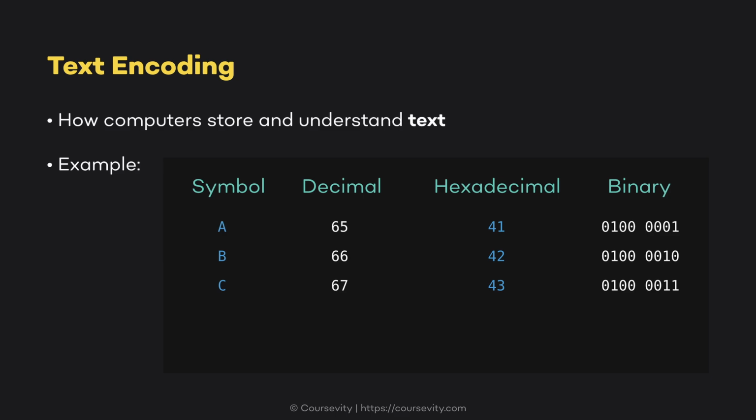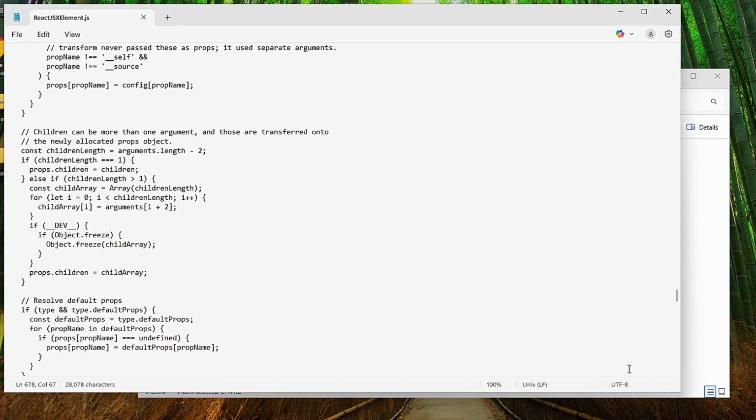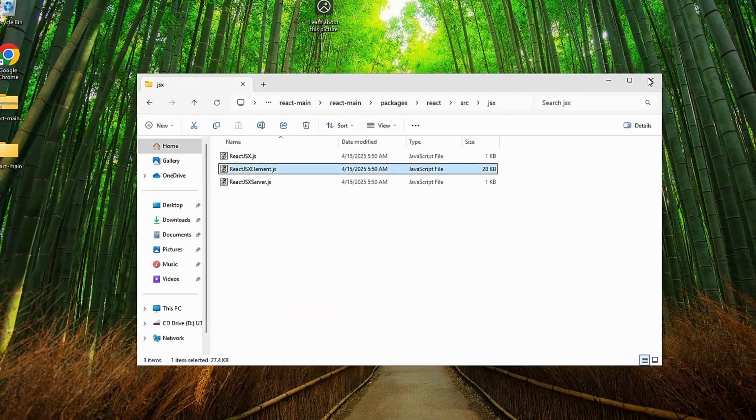continues from there. UTF-8 encoding uses multiple bytes for symbols like the euro currency symbol, which is represented by the hex sequence E282AC. Back in Notepad, in the bottom right corner, we see that it says UTF-8, which is the encoding used for this file. It is the most common computer encoding for text. So let's give it a quick definition.